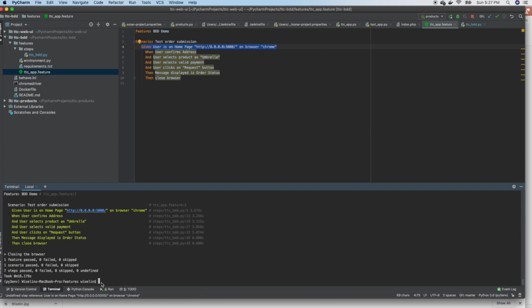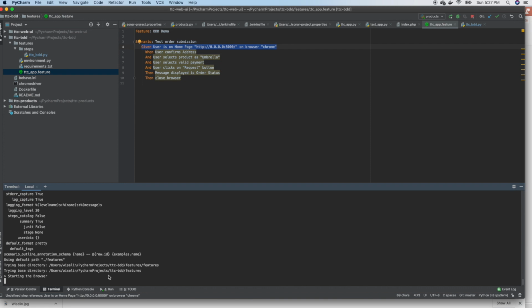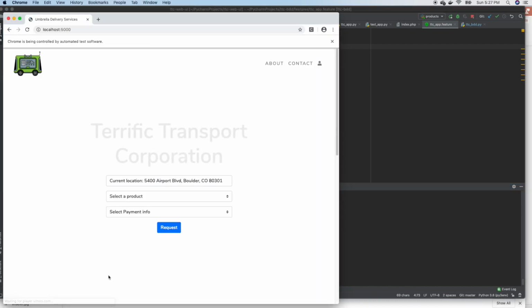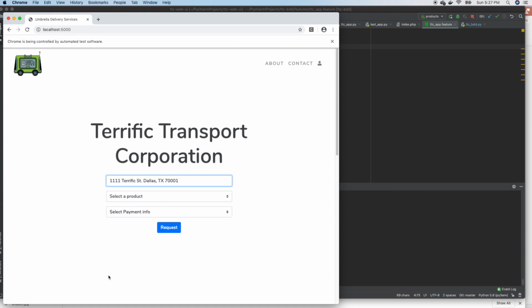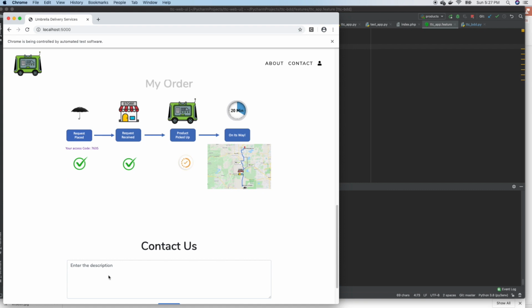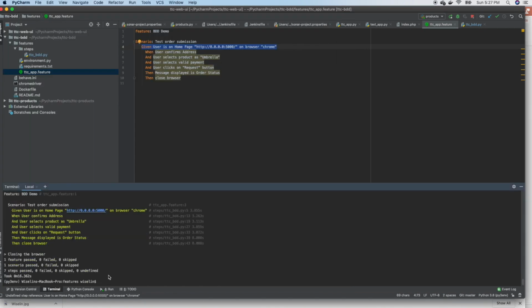Now when we go ahead and execute the test script, watch closely as the browser is going to be launched, the test case is automatically done, and then the results are displayed. Now if you see here, all the tests have passed, all the steps have been passed.